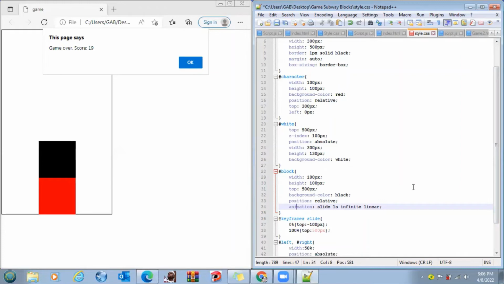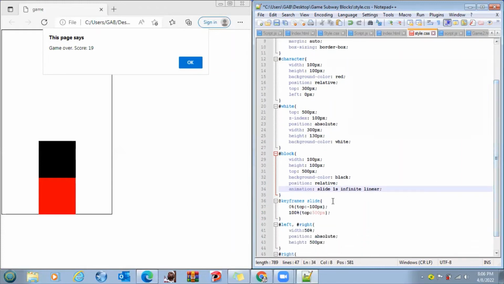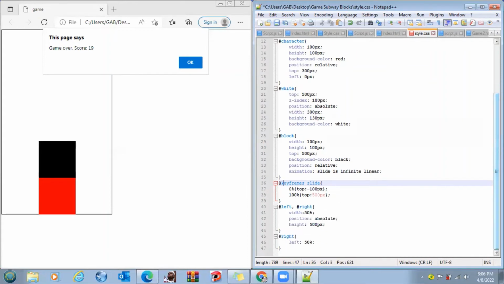The next thing that I did is put some animation. This animation is for my block, wherein it is going to slide from 0% to 100%, top negative 100 to top 500px. I also edited how it goes to the left and how it goes to the right. For the width, we have 50%, the position is absolute, the height is 500px, and we also have the right, which is left 500%. So we're done now with our CSS.